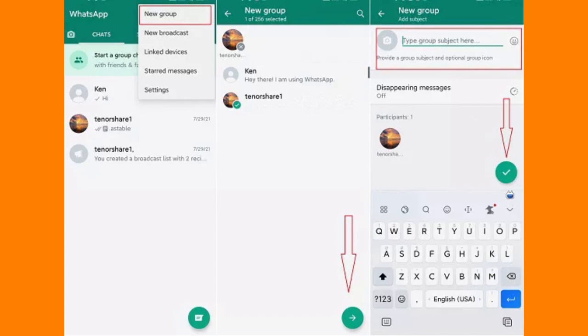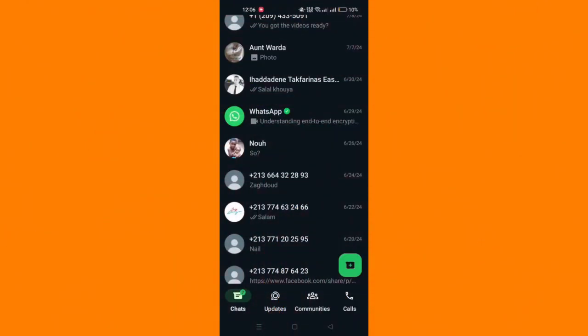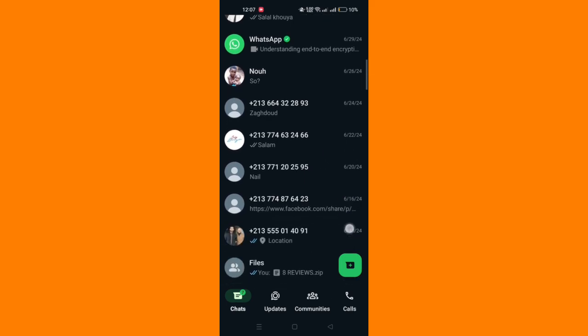And all you have to do is to open WhatsApp on your phone and go to the newly created group. Change the group name to your friend's name if you wish and send the message in the group.